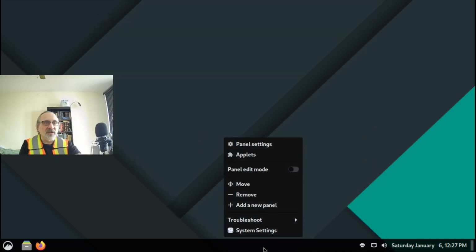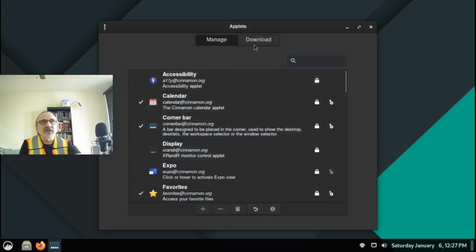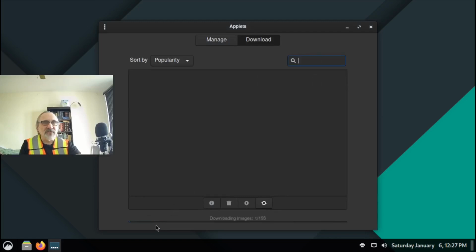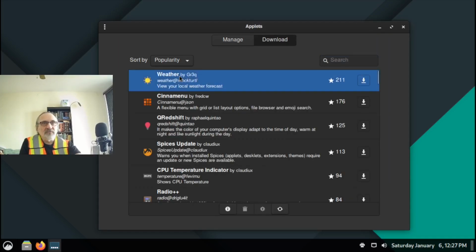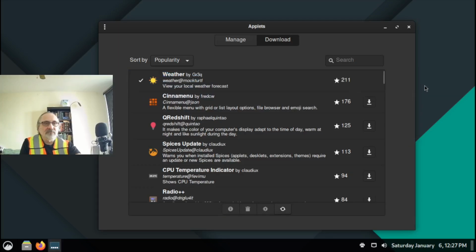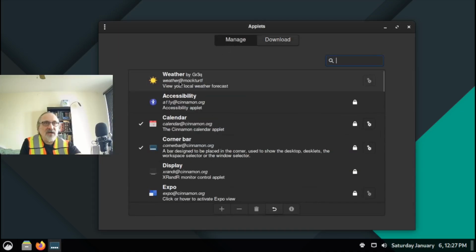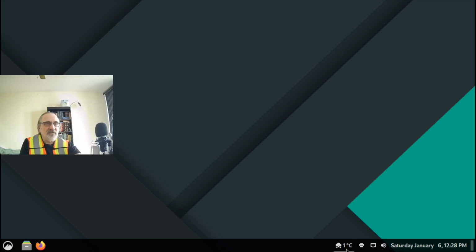And then I'm going to right click this bar. I'm going to go to applets. I'm going to download. See, it's downloading all the applets, making them all current. And then I'm going to highlight weather, and I'm going to download. Click on this download button. Then I'm going to click on manage, and I highlight weather, and I'm going to add it. And what I'm doing is I'm adding the weather app, and then close it. So now we have the weather app.